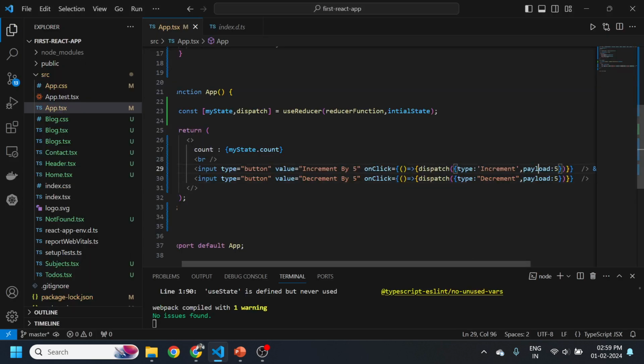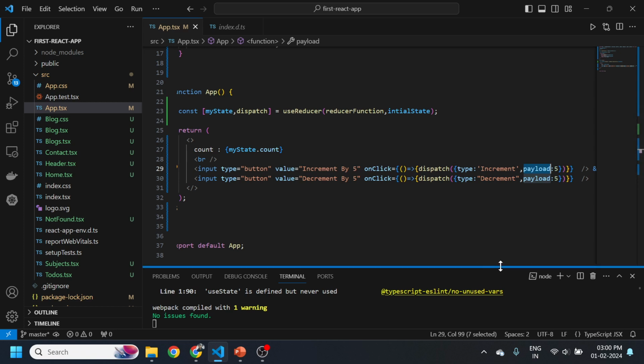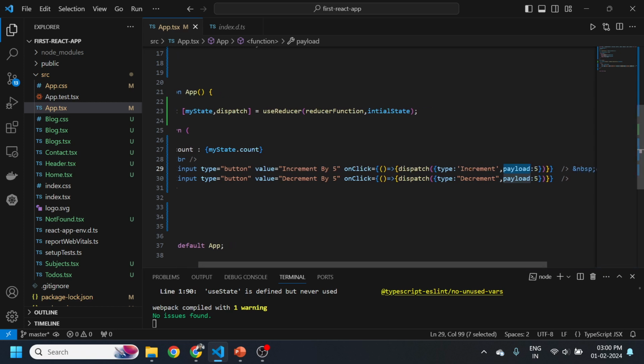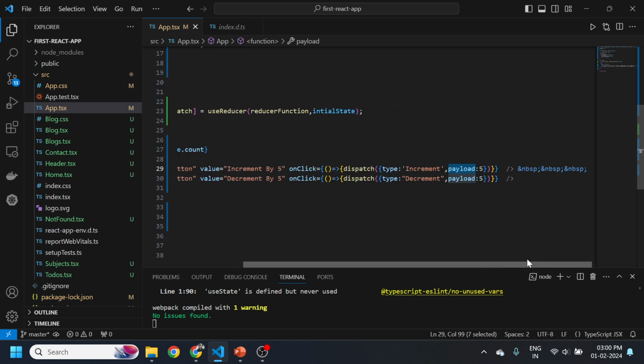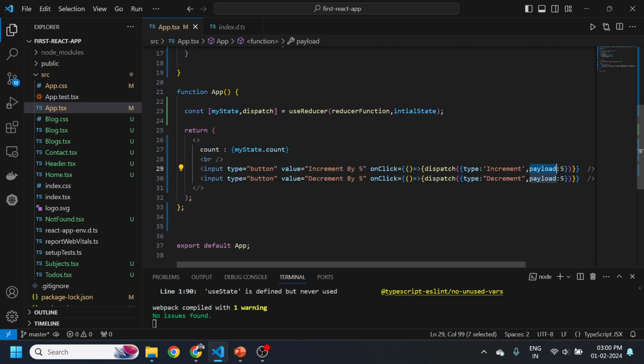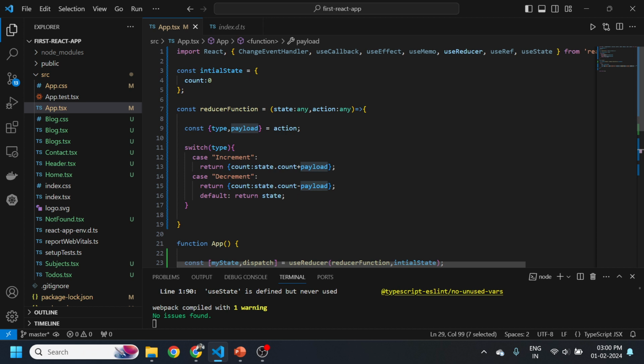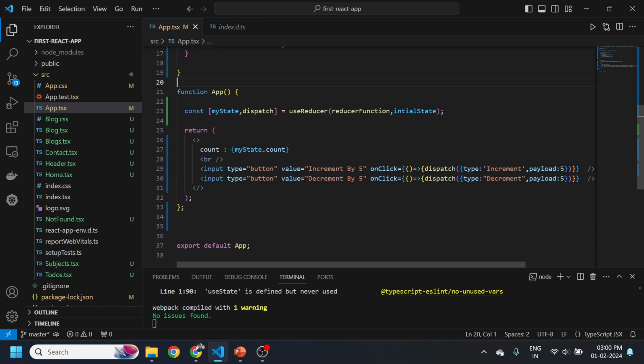This payload you can pass as dynamic as you want, and it's not necessary to have the name as payload only. You can give any name as per your choice. I have used payload here, but you can give any name you want. You can perform any kind of complex logic, maybe additions, subtractions, or any different kind of operations, with the help of this.